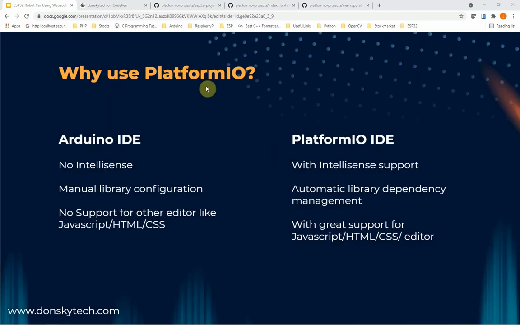So, why use PlatformIO? I started exploring Internet of Things using Arduino IDE. But I have a bit of a problem using it if you are going to use it in serious development. First of all, Arduino IDE does not have IntelliSense support. So it is much better if your code gets highlighted when something is wrong or has an autocomplete option. Also, in Arduino IDE, you have to manually configure all the libraries that you need.